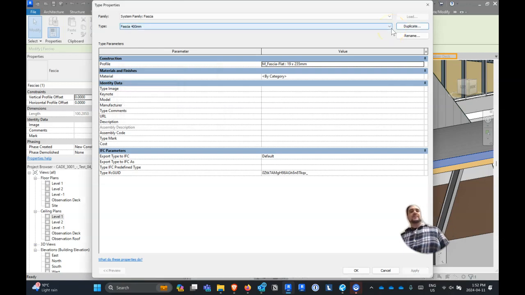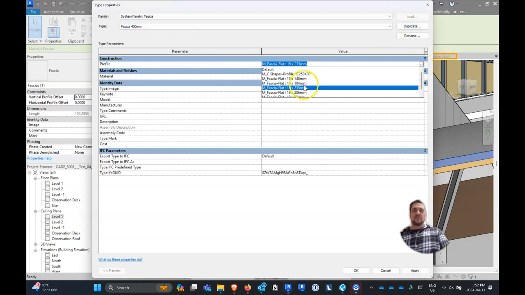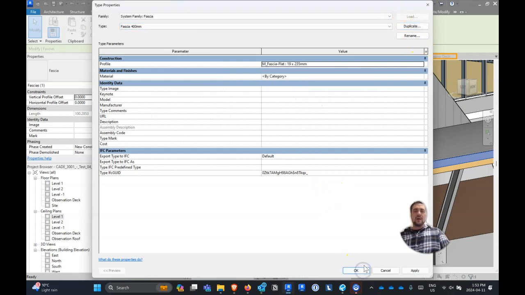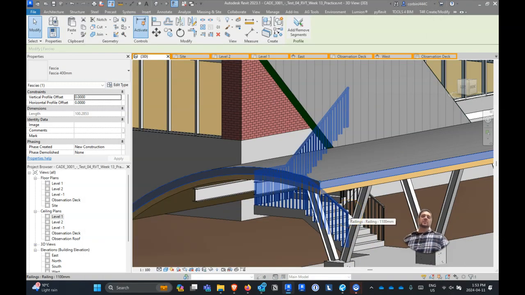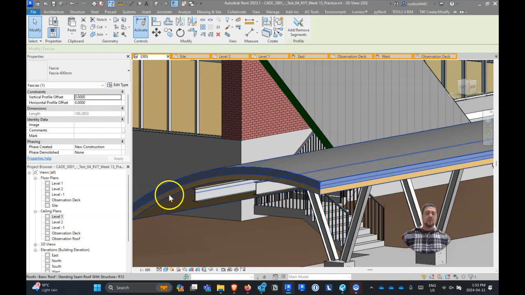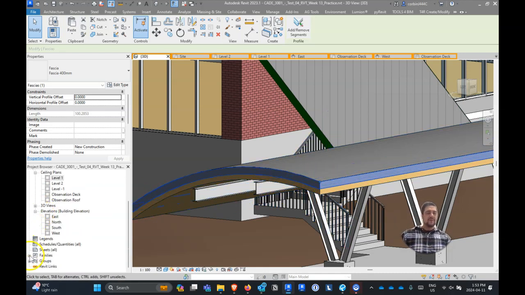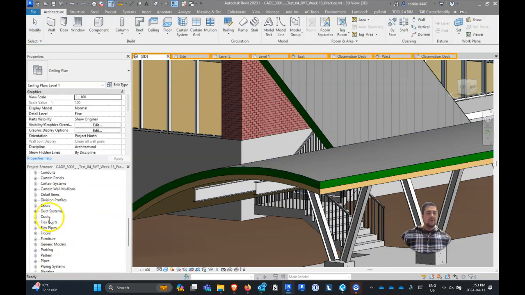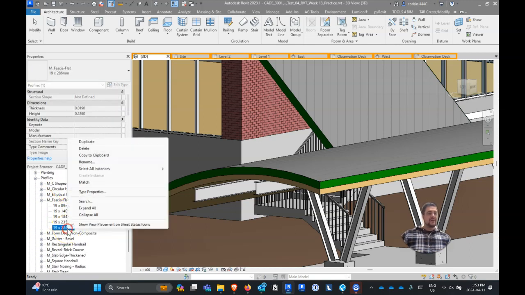millimeters. And so if you look here, we don't actually have a 400 millimeter size for our fascia. And the way this works is the fascia is actually what's called a profile. And so we need to add a new profile to accommodate this. So if we go down here to the families in our project browser, we want to find profiles. And we want to find fascia flat. And we're going to find our 19 by 286.